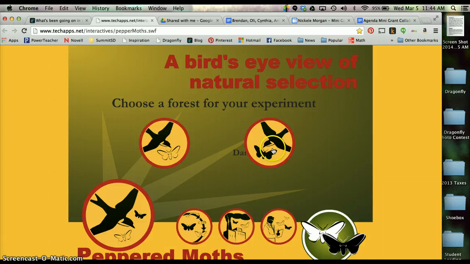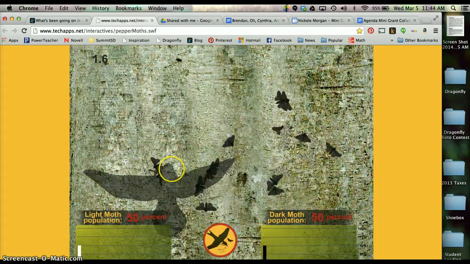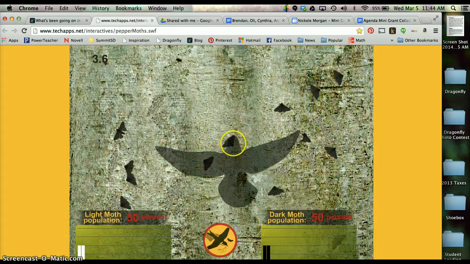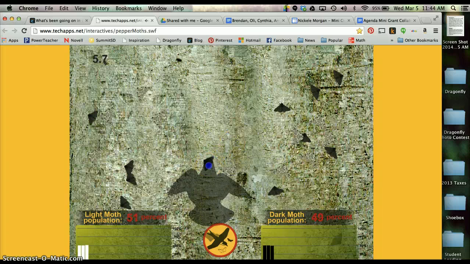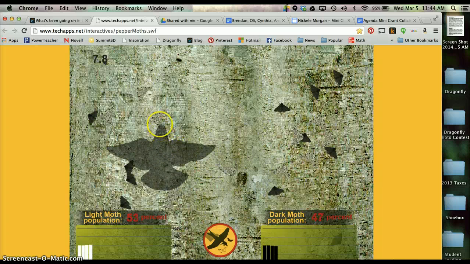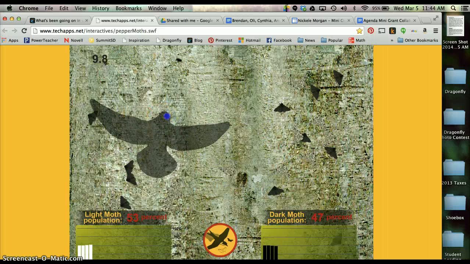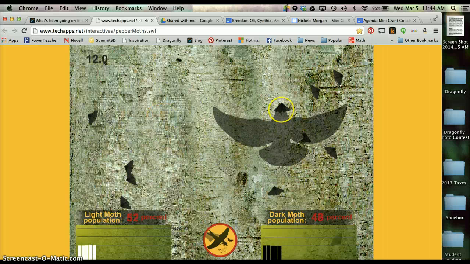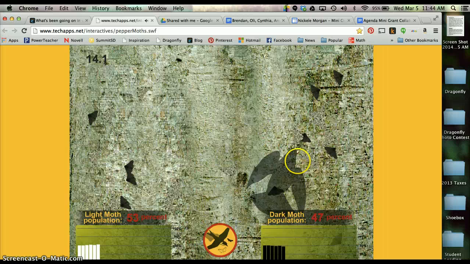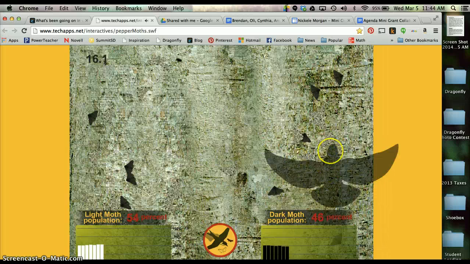And then they choose an environment, either a light forest or a dark forest. We'll choose the light forest. And they act as this little bird who's trying to eat moths. And you can see here that the dark moths are a lot easier to see. Looks like here's a white moth here. And the simulation records the percentage of dark and light.